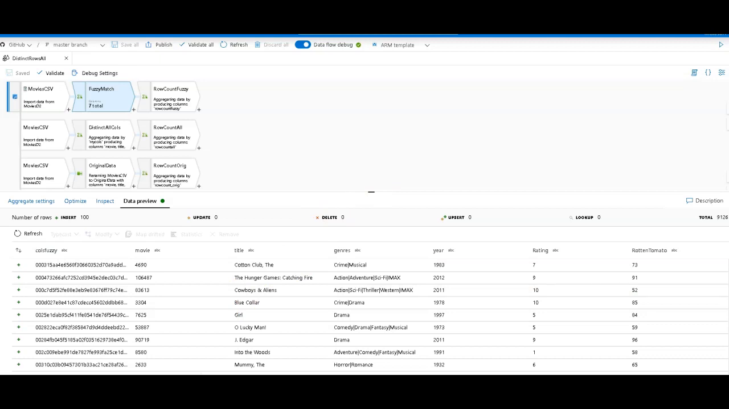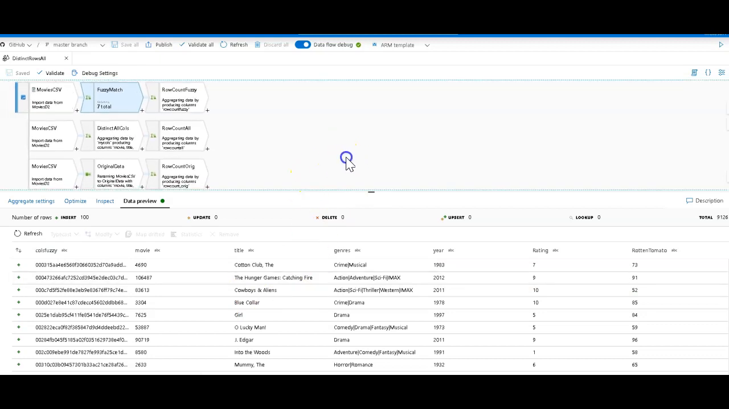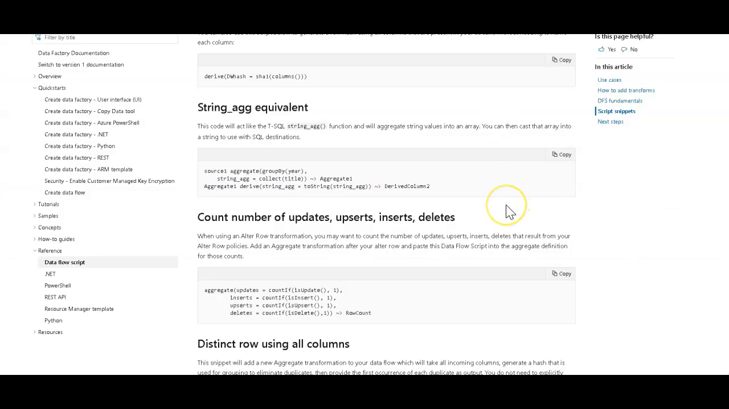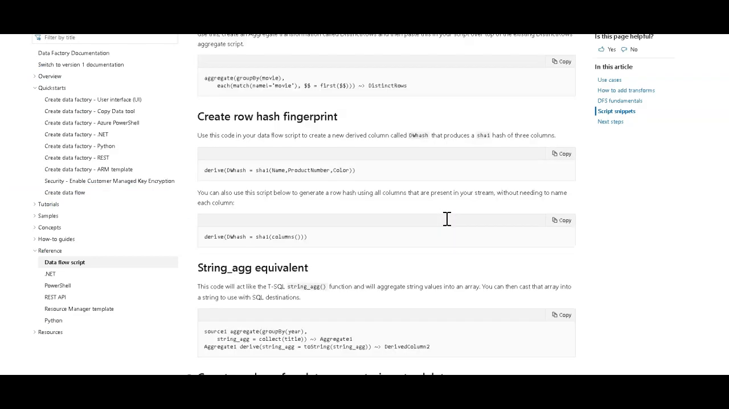All right, now let's say that we want to use some of these techniques in other data flows that we already have. Very easy to do. Let me show you how to do that by working with the script. Before I do, let me just show you that there is a document, a web page, and I'll put the link to this in the description for the video, with what we call snippets.